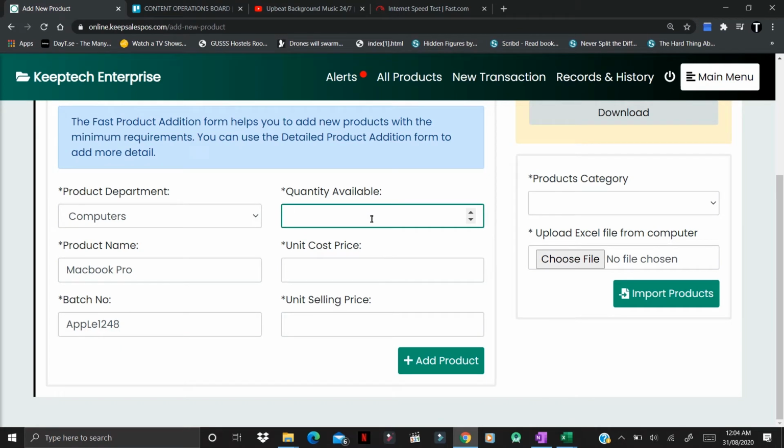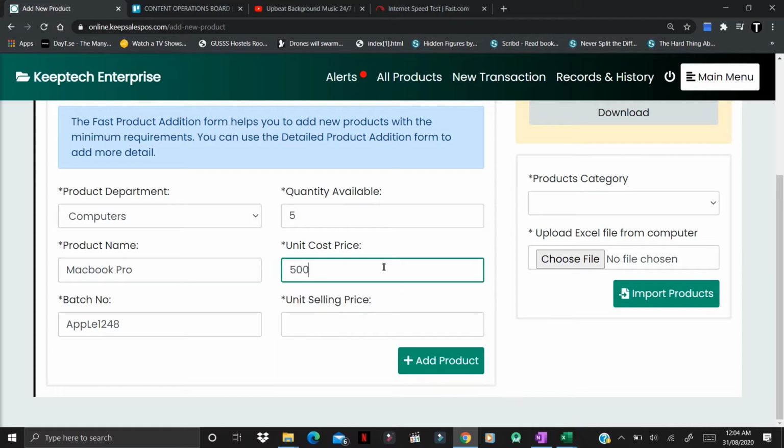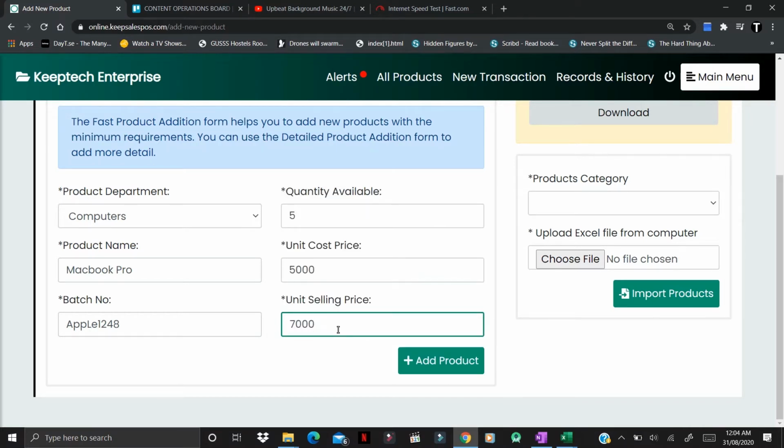Okay, and then after that we can choose the quantity which is available. So let's say we have only 5 available in stock at the moment, and then we select the cost price. So let's say the cost price for a MacBook Pro will cost 5,000, and then the selling price is the amount we'll be selling the product to the customer. So we can enter 7,000.